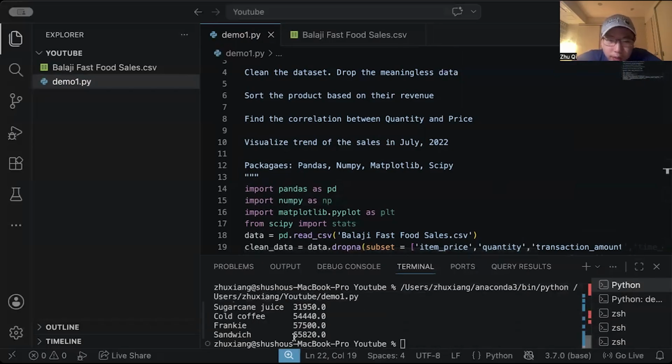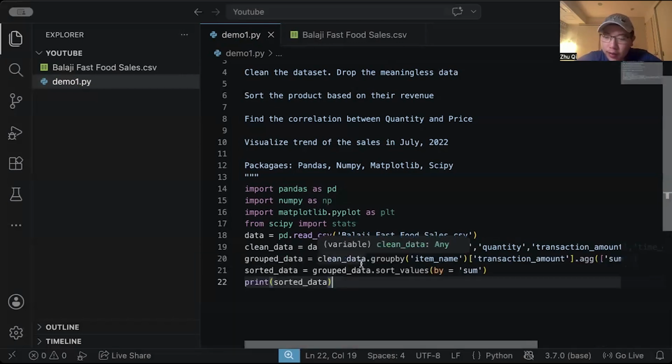Okay, apparently you can see here, a sandwich generates the highest revenue, right? Followed by Frankie and cold coffee. So if you're a business, probably you prefer to sell more sandwiches, right? Yeah, okay. Now we have this.